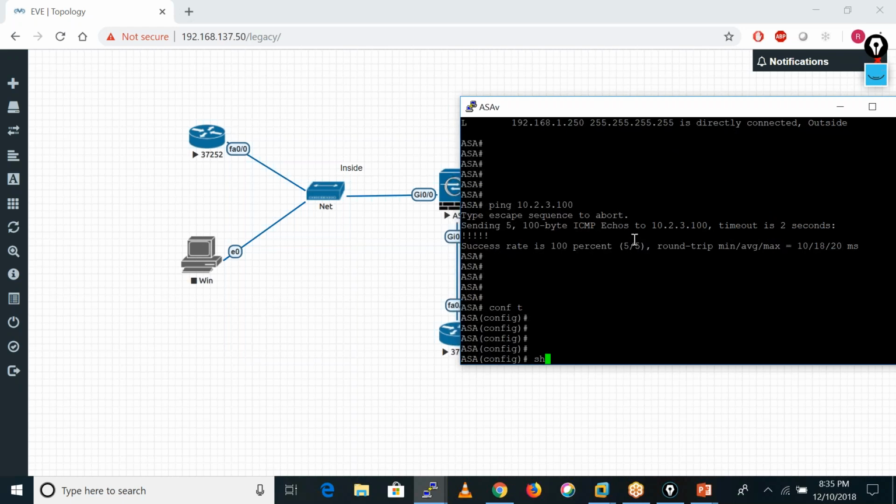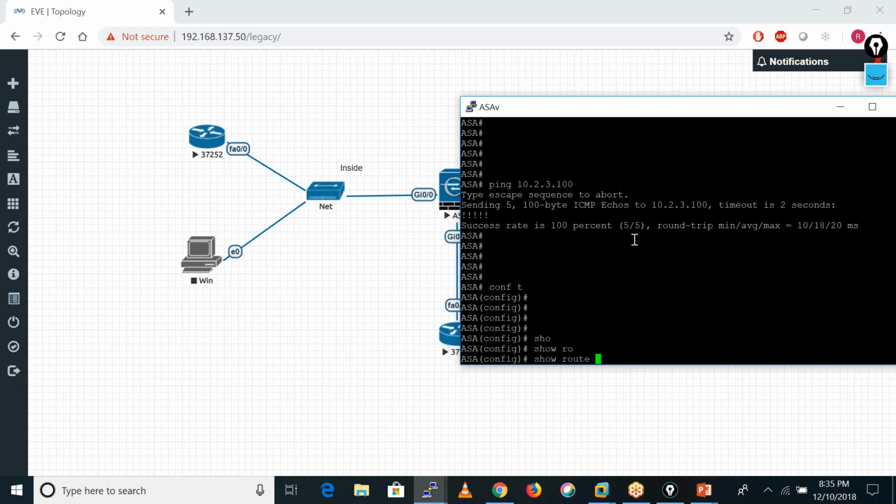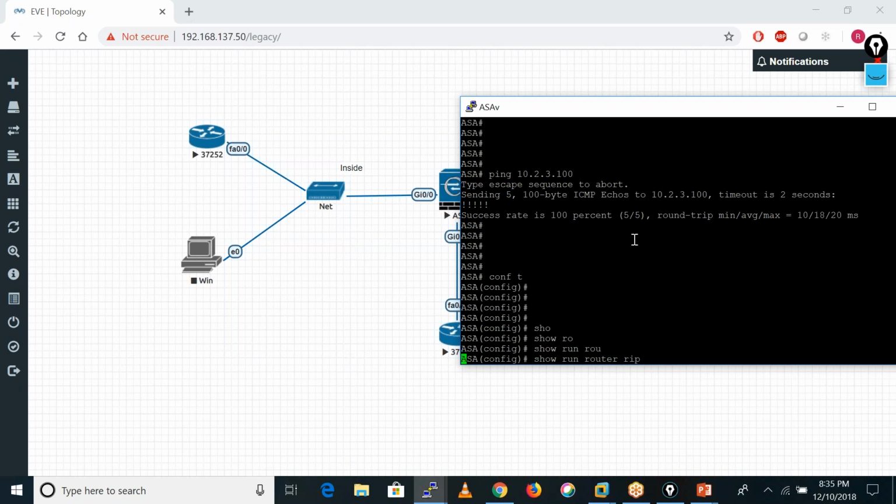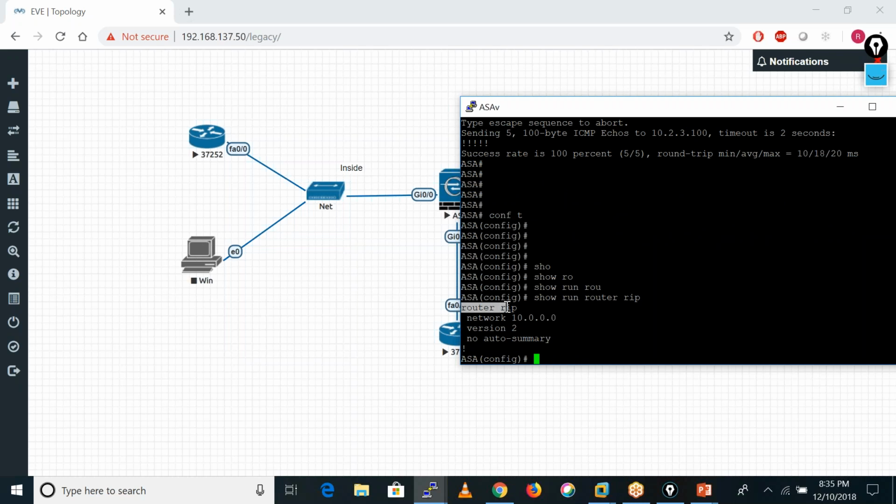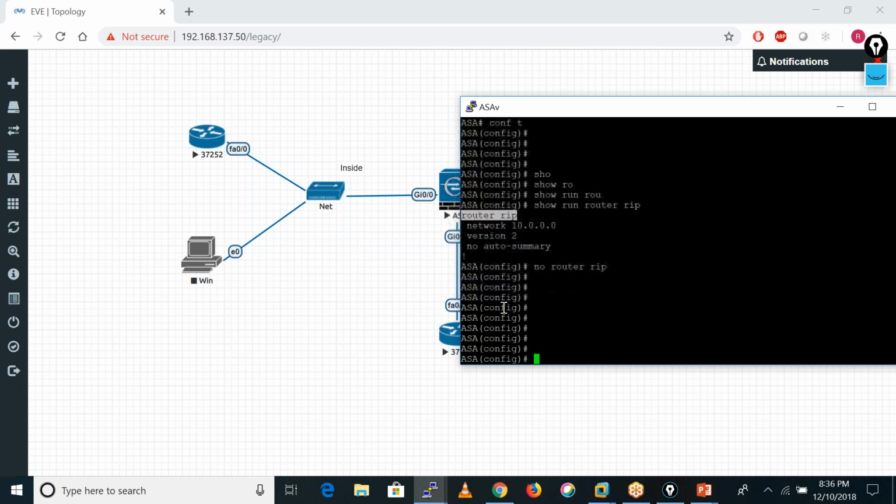If you want to delete the configuration regarding RIP, you just go there. You can run this one: router rip. You just select this one. Press the no here and just paste it. When you select, it is basically copied now. Now you only need to press the right key. It will copy it, or you can just put the no and type the whole command. So now I have removed the RIP.